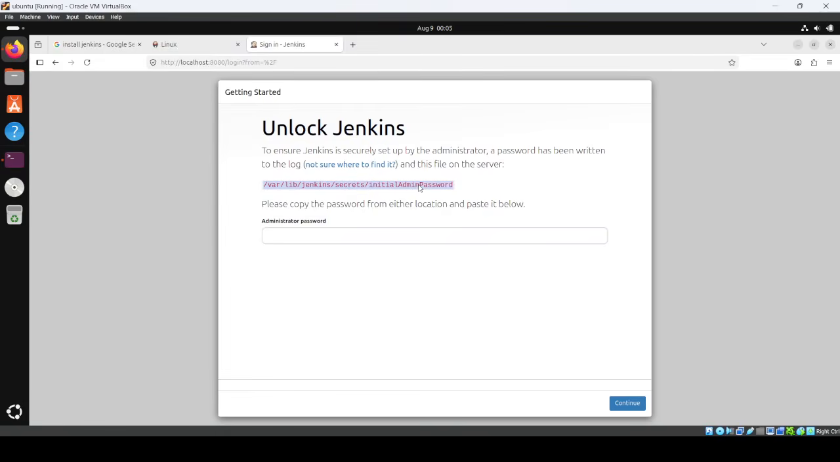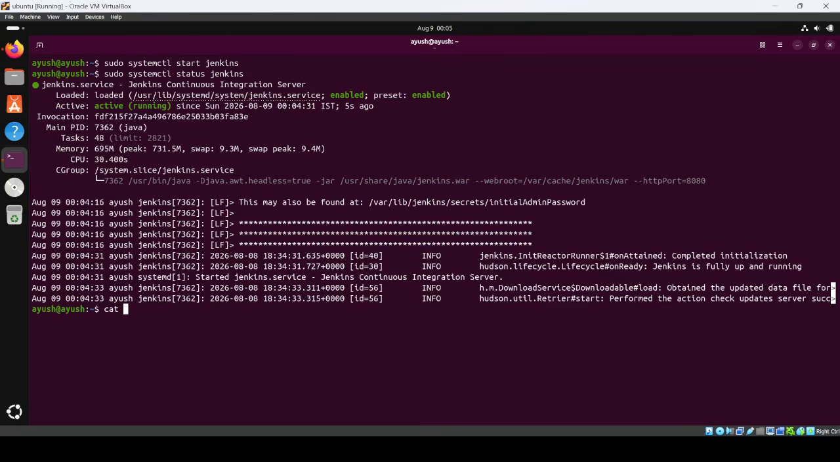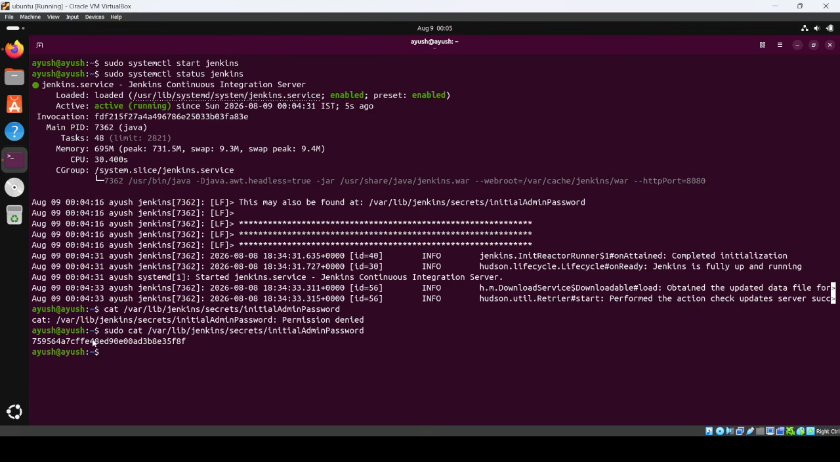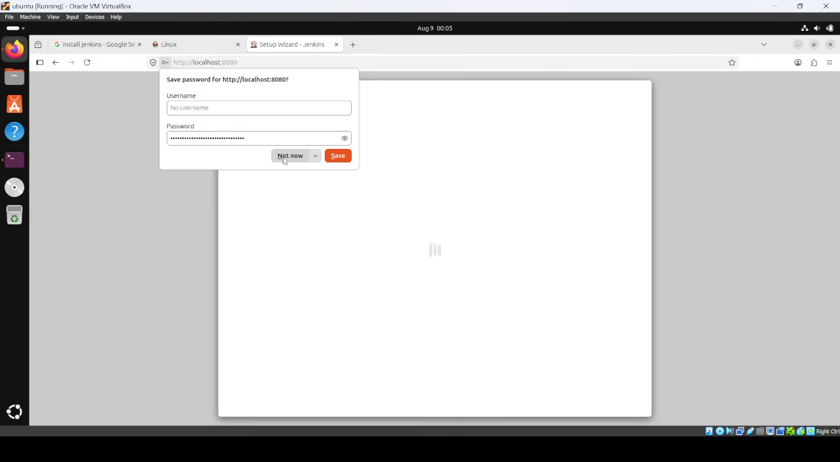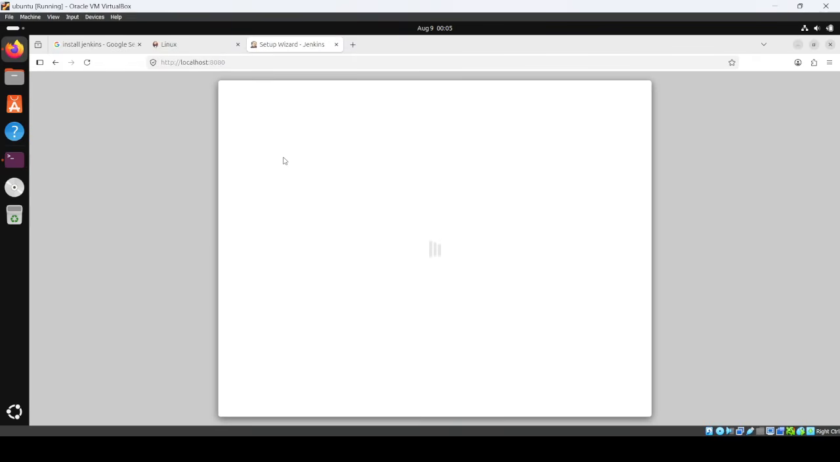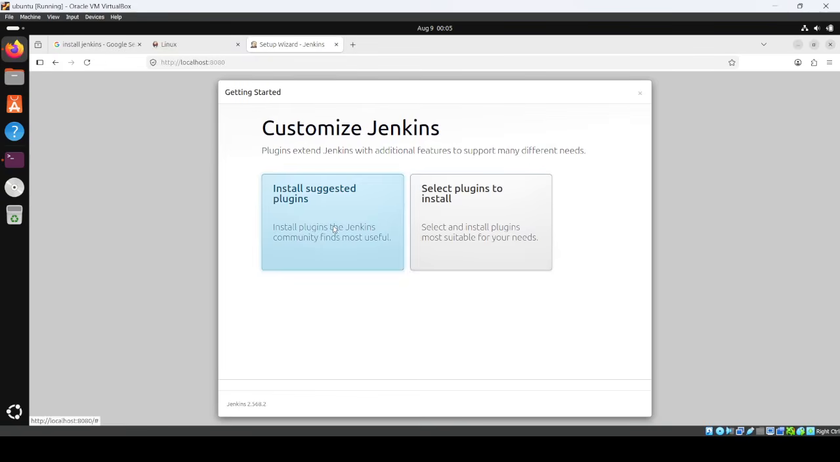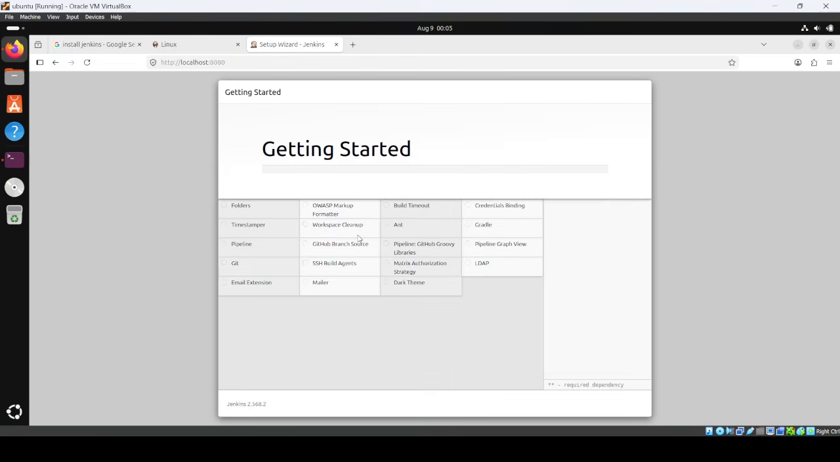Okay, and in the terminal just do sudo cat. Okay, so this is the one time password which you get. So just copy it, paste it over here and do continue, and then you will get an option to select the plugins. So yeah, install suggested plugins, that's completely fine.